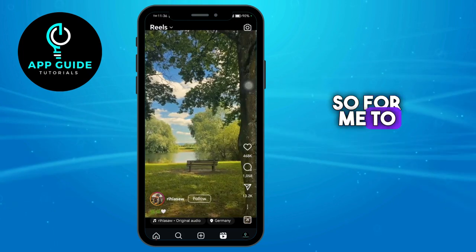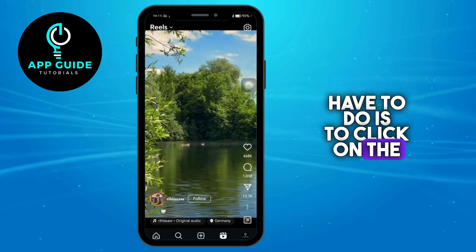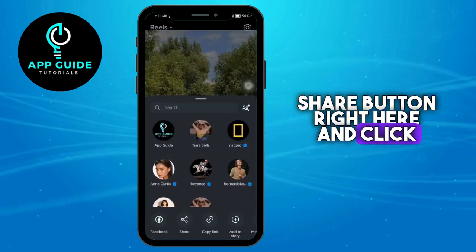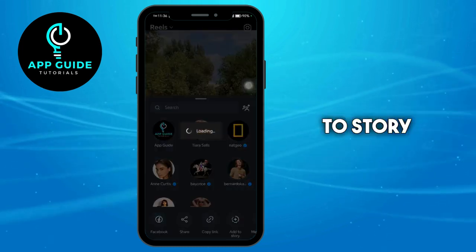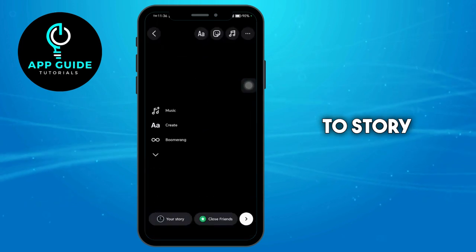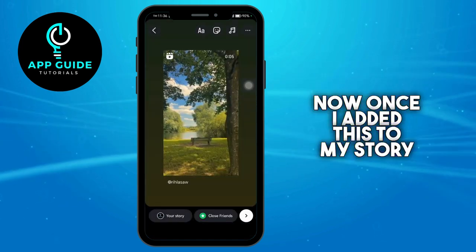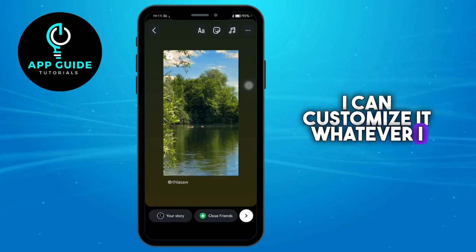So for me to do that, all I have to do is to click on the share button right here and click on add to story. Now, once I added this to my story, I can customize it to however I want it to be.